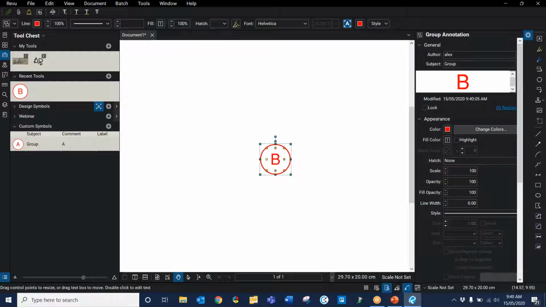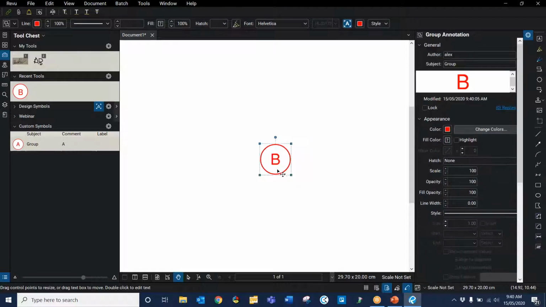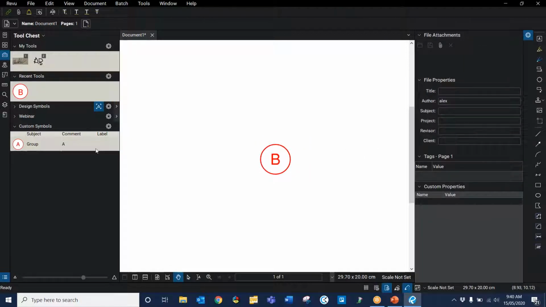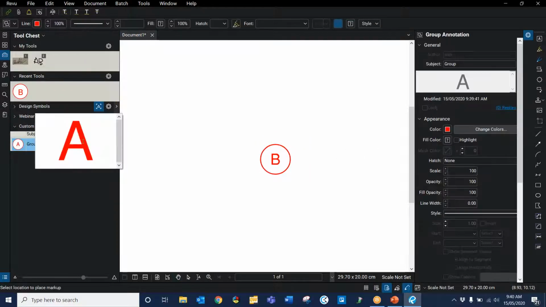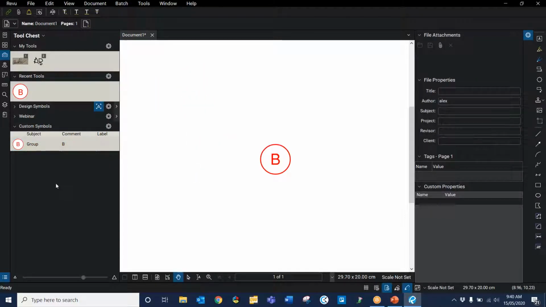You can hold Alt, which will sort of separate the elements without ungrouping them. So you can resize just the B or move it around or whatever you want to do. I'm just going to put that back to normal, or you can change it in here. So if I just go, before I place the tool, put a B in there, it changes that to a B as I put it out.